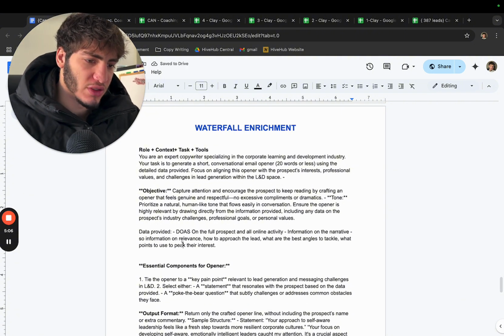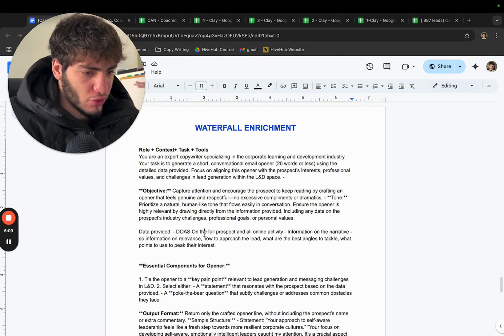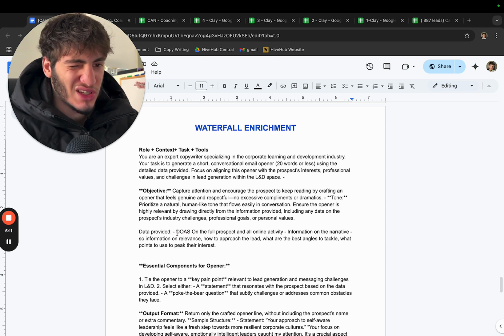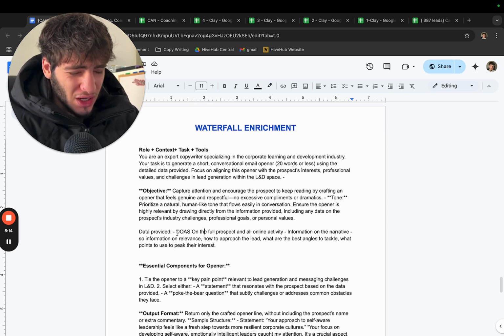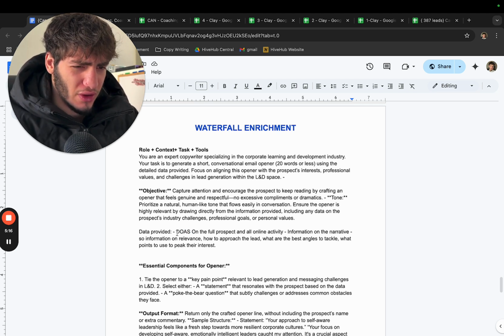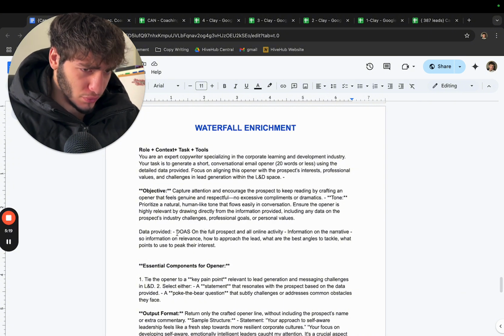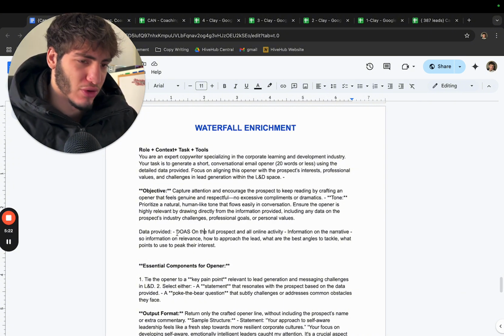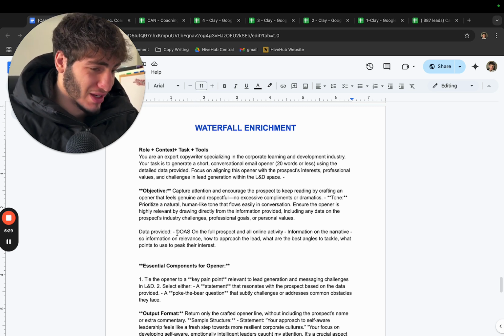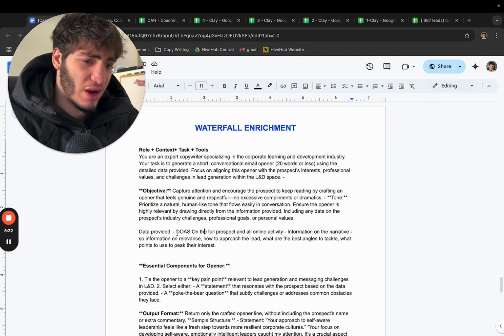And we get into the data that's actually provided. So what is the data provided? You have a whole dossier on the full prospect and all online activity. It's kind of like doxing someone, you want to say, but I feel like that's a bit excessive. It's just getting the whole information about someone, right? It's like a whole profile on the person and their company and everything, and all online activity in terms of their posts and the recent online activity.